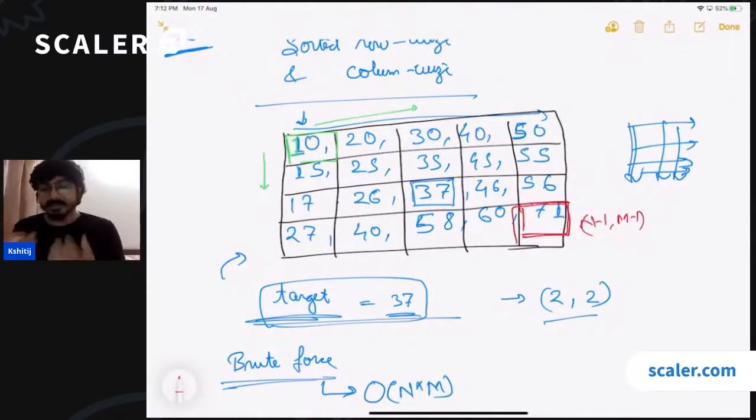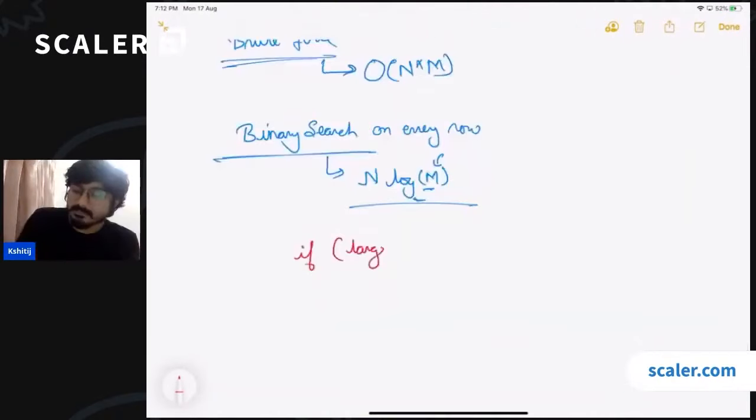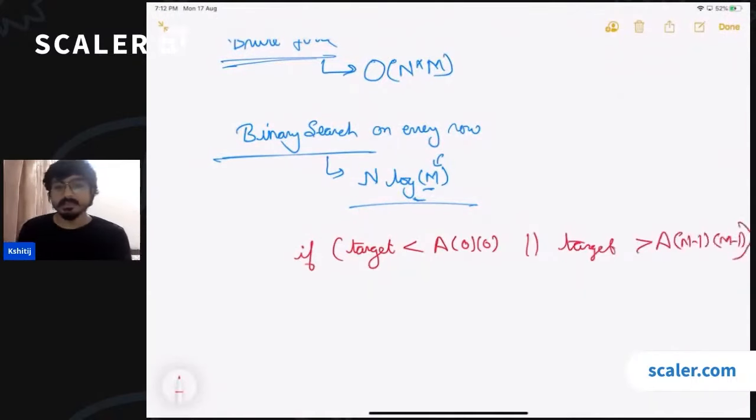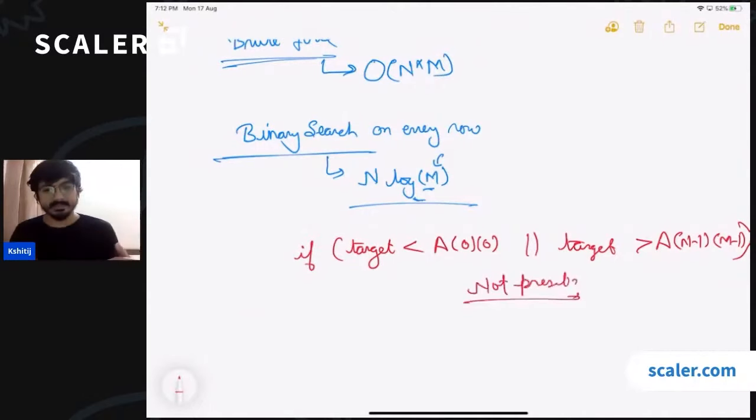Now, if the target element is smaller than 0, 0, or if the target element is larger than this element, can I directly say that that element is not going to lie inside this matrix? If your target is less than 0, 0, or your target is greater than the last element that you have, which is present at n-1, n-1, can we say that this target is not present in the matrix? Yes. What if the target is inside the range?